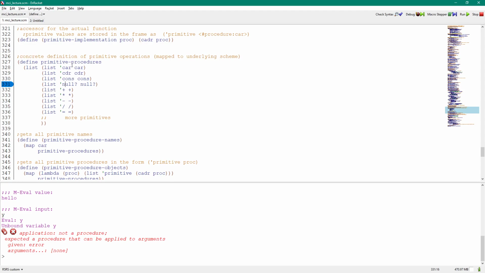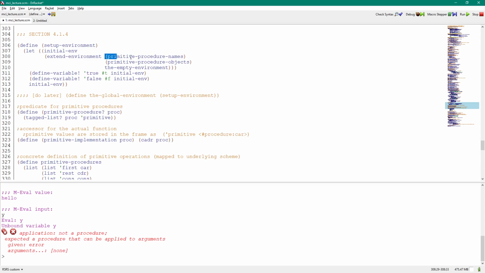Okay. If we wanted to, we didn't have to use car and CDR. We could have called this first and rest. Now in our language, we can't use car and CDR. We have to use first and rest. Okay. Similarly, plus, the cross symbol, will be associated with addition. The asterisk will be associated with multiplication. The dash with subtraction. Divide with division, and equals. Okay. And if you want, you can add all sorts of more using this very simple format. So what primitive procedure names does, remember, this is the thing that's actually being used to create all of the symbols for our new environment.